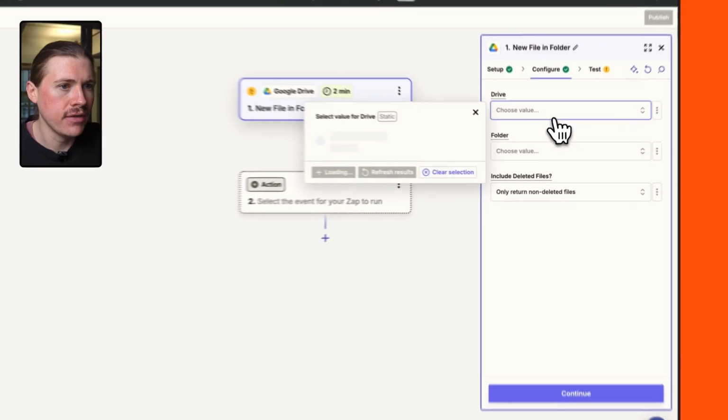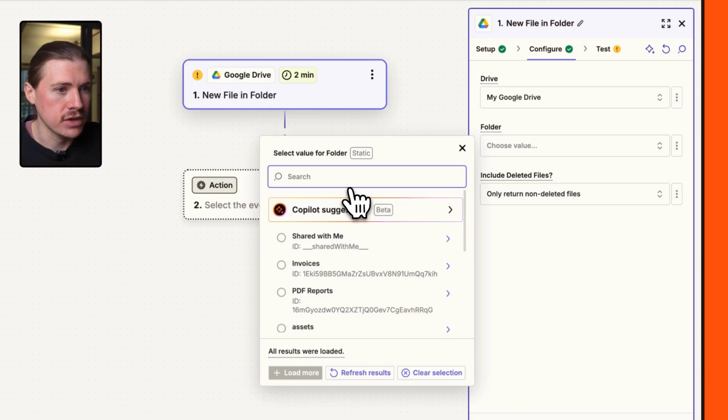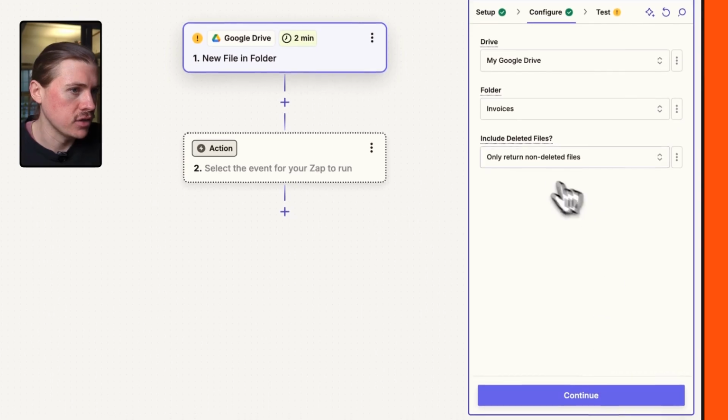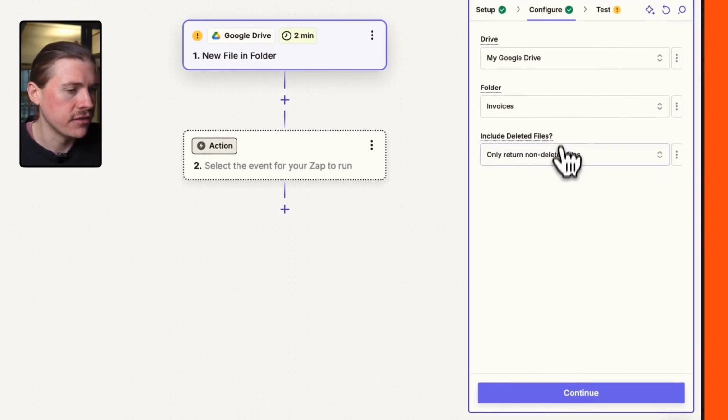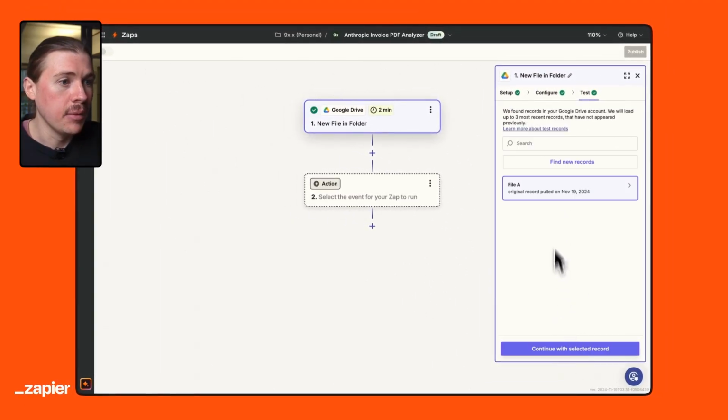So the drive I'm going to be using is my Google Drive. And I now need to find that invoice folder. And we can see at the top, so this is invoices. And I can choose whether to include deleted files. I don't want to do that. And now I can basically test out this trigger, and we can see that one file returned, which is currently in the invoice folder. And we can use this data now to test the rest of the steps.